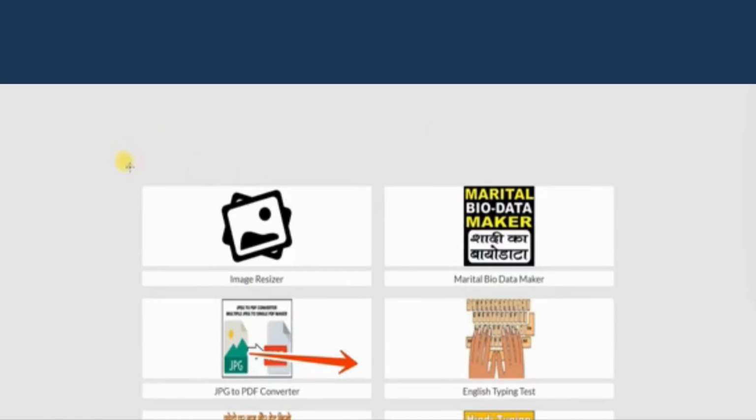If you see here, the email resizer option is available. Here you can reduce your signature size by 20 kilobytes and you can increase the size of the photo by 50 kilobytes. Let's go back to our application form.